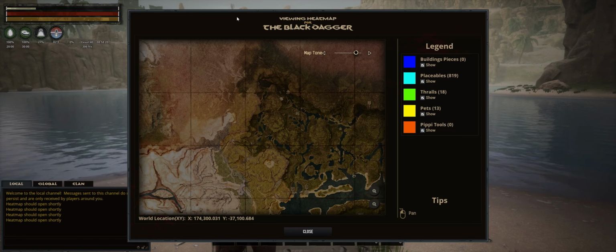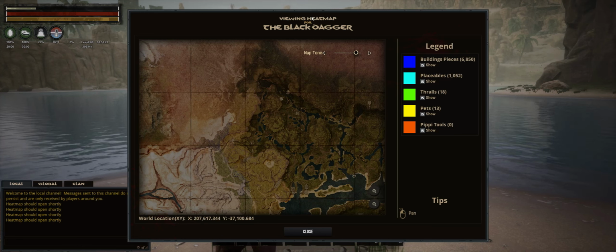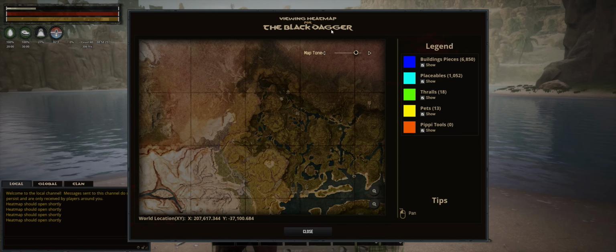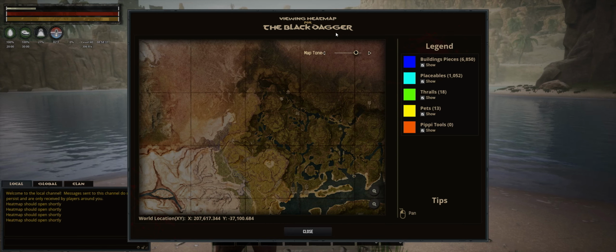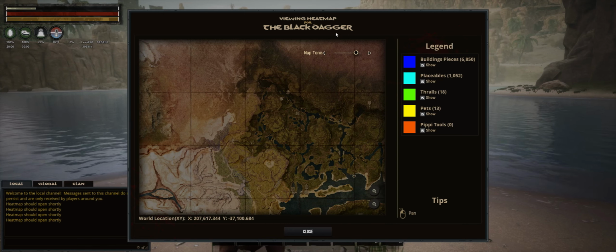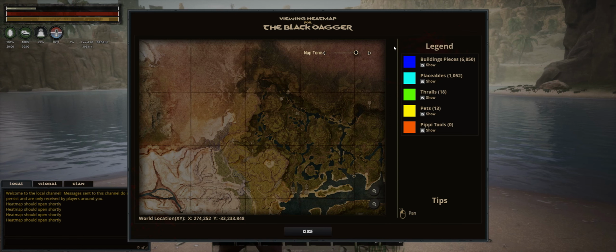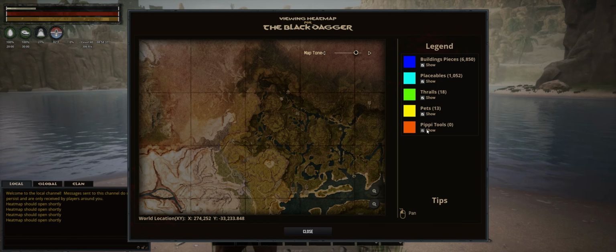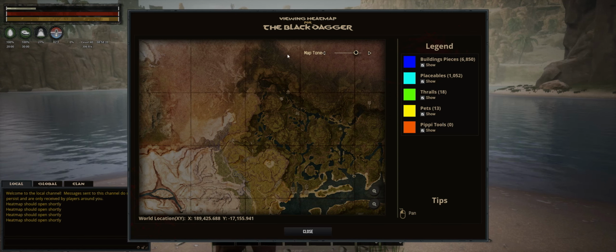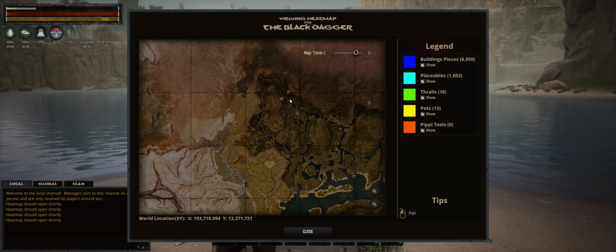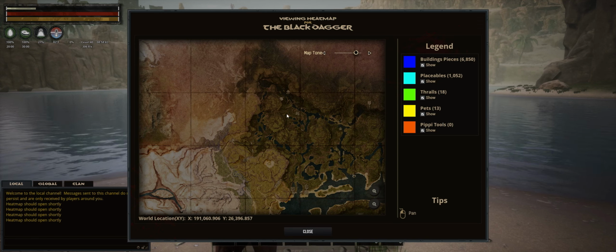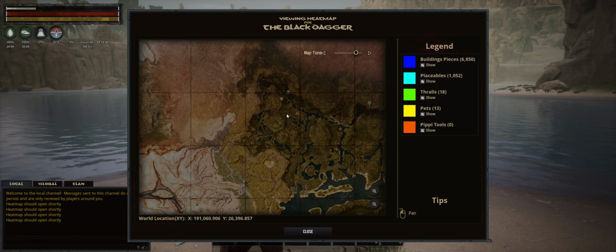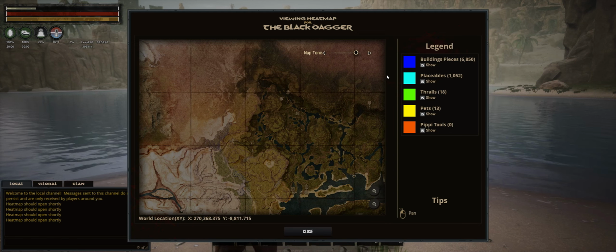So this shows the heat map for the Black Dagger, which is our clan. If you don't belong to the clan, you're not going to be able to see the other clans' buildings, placeables, thralls, pets, or pippy tools. You'll see whatever clan you're in. But since we're all in the same clan, for the sake of this video, it's all the same thing.